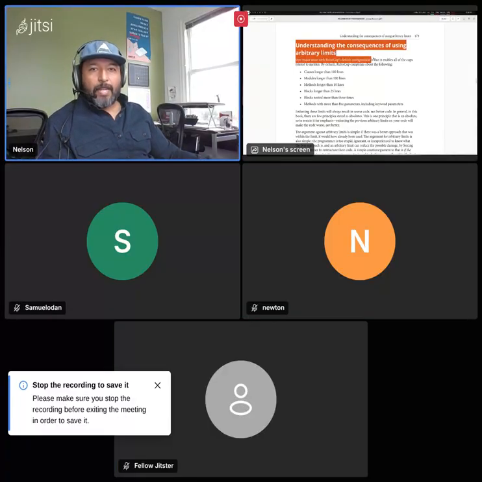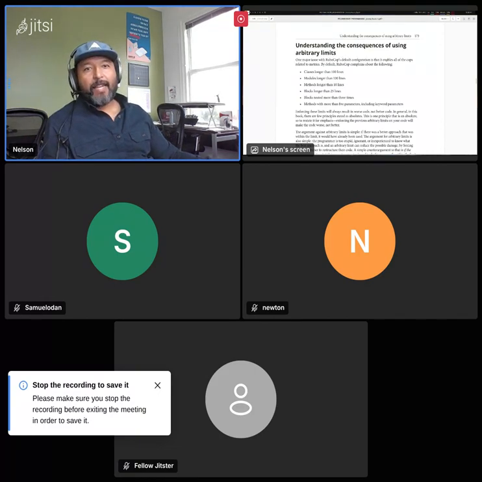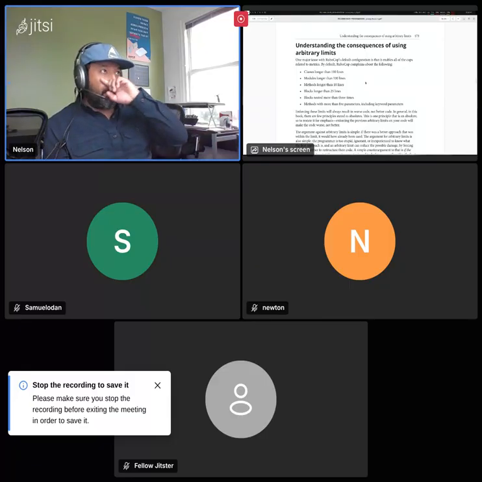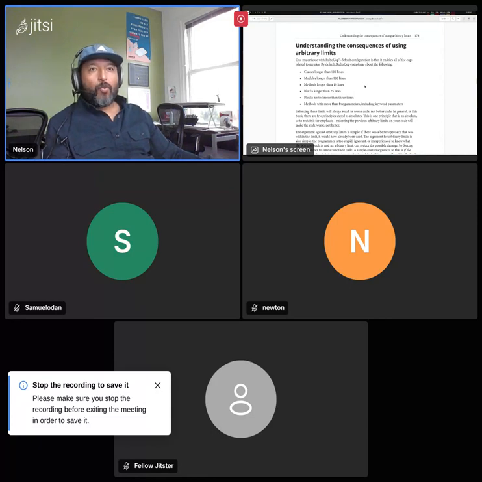No. Okay, understanding the consequences of using arbitrary limits. One major issue with RuboCop's default configuration is that it enables all cops related to metrics. So classes longer than 100 lines, modules longer than 100 lines, methods longer than 10 lines. All of these are things that I've heard before from people like Sandi Metz and other people who are advocating for different coding standards to make things more approachable.